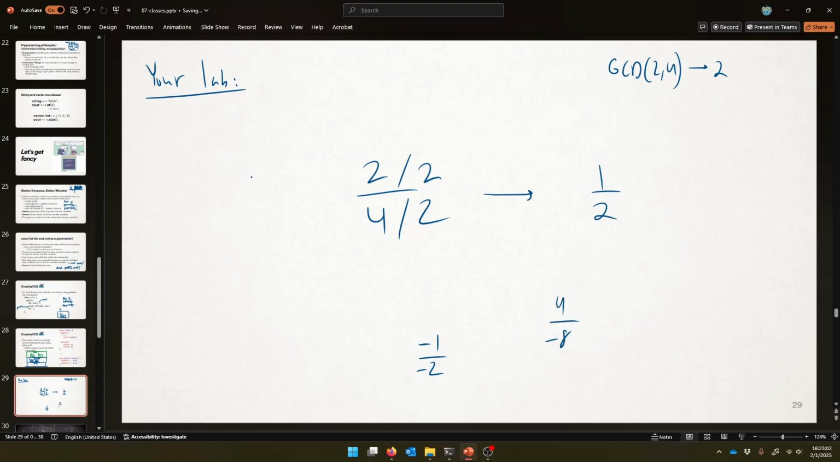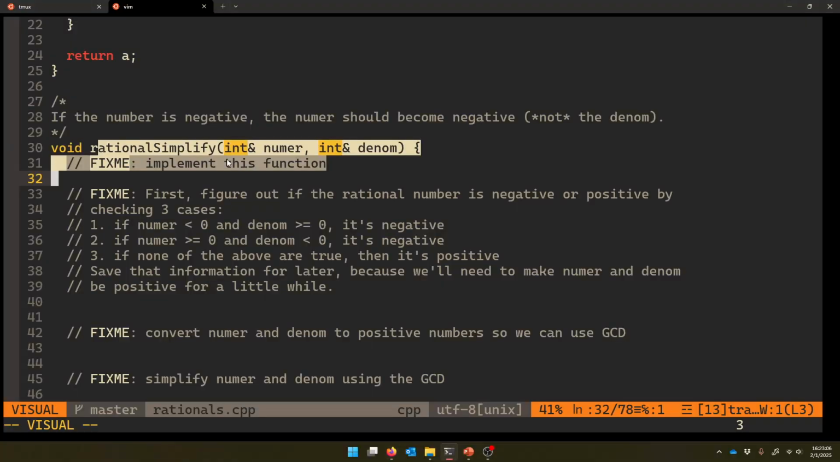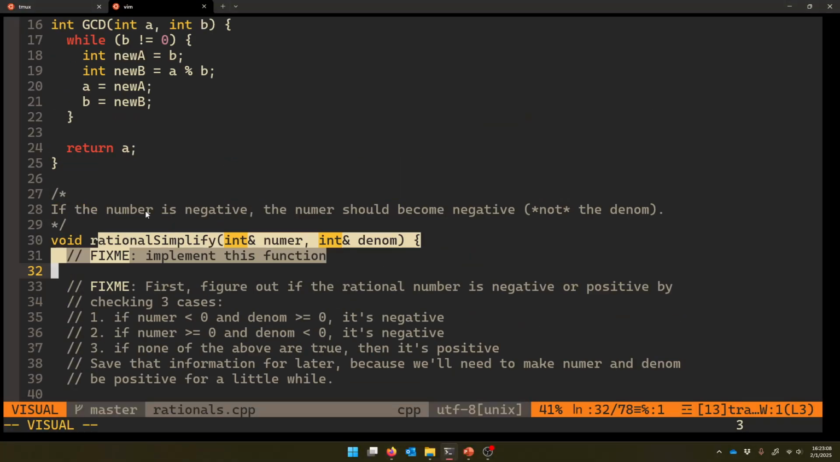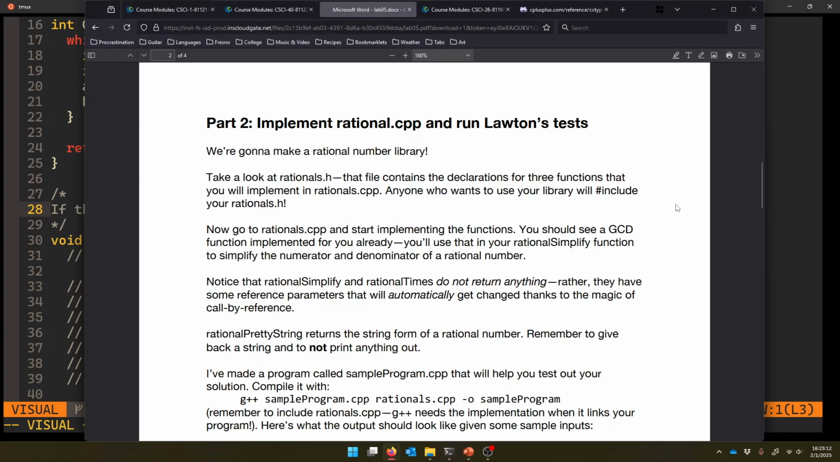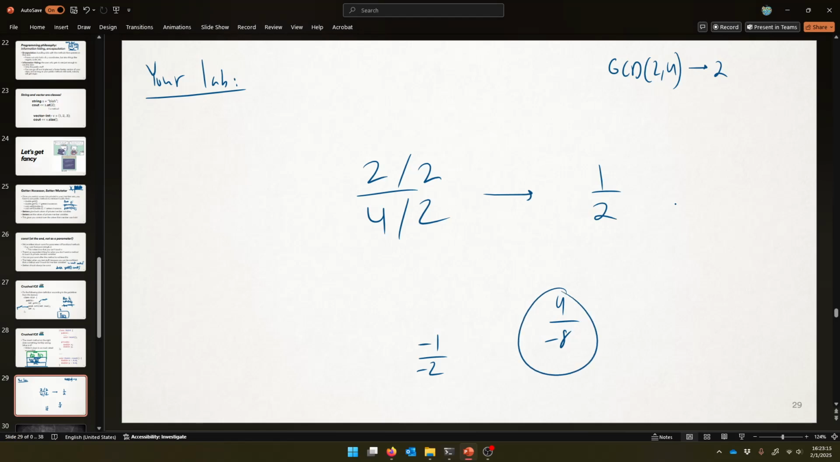Or 4 over negative 8. We're going to assume that the negative, in the most pretty way, should always be on the top. So as part of your simplification, you'll just make the numerator negative, not the denominator. If you were given this, you'll both simplify it and also move the negative to the top. So this will be turning into negative 1 over 2. The numerator becomes negative if the fraction is negative.